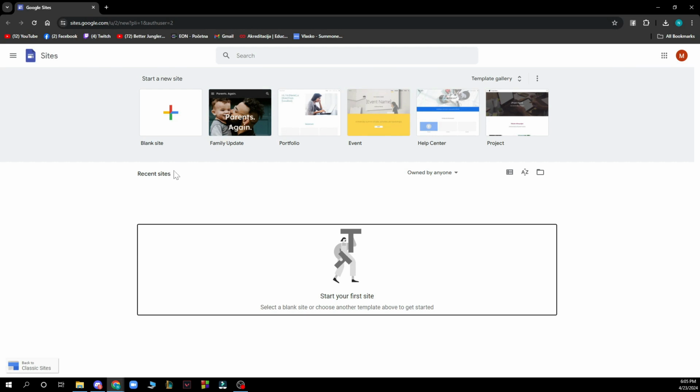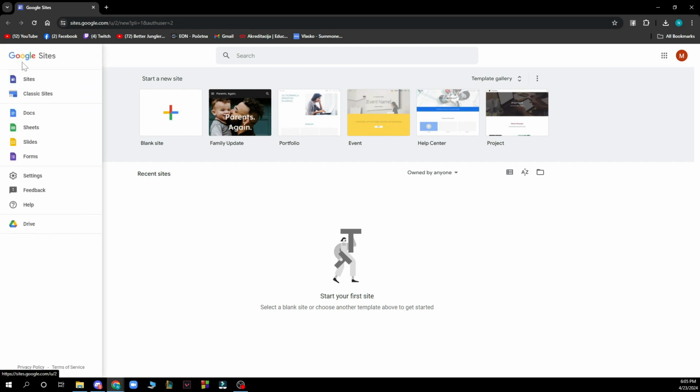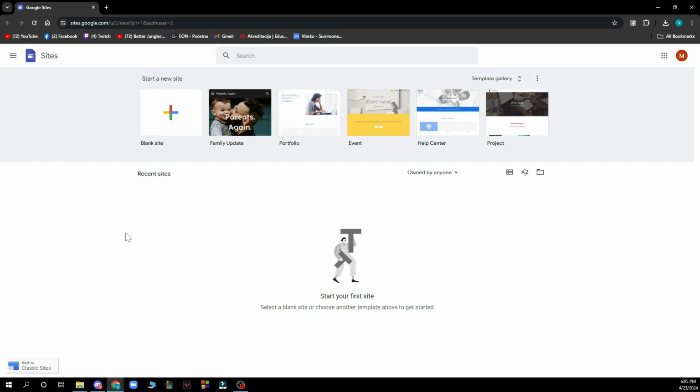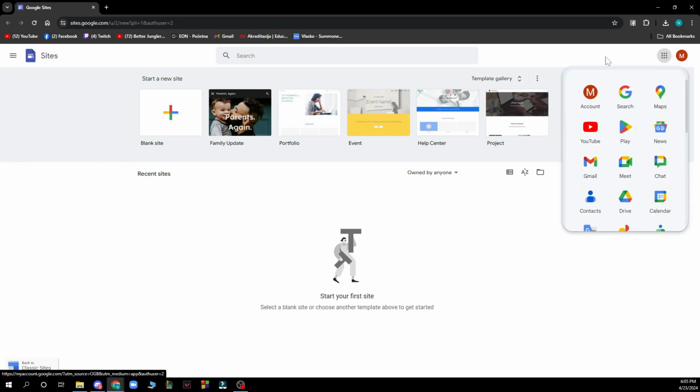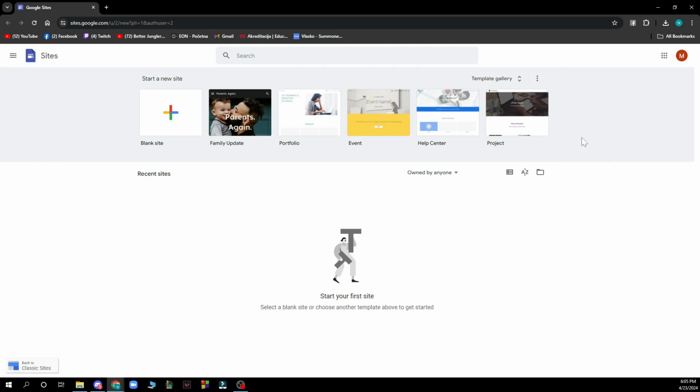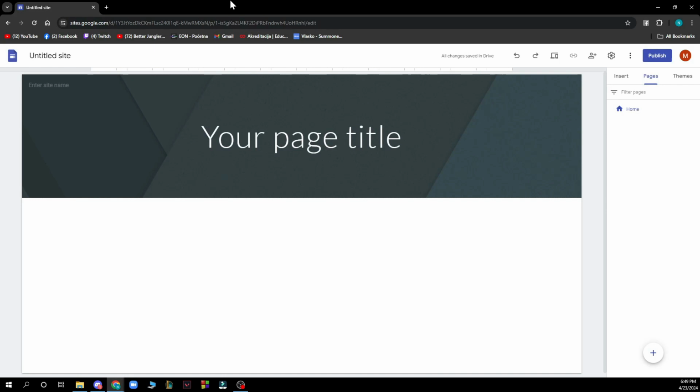Here you can also see recent sites and who they are owned by. And here you can of course start your own site. As you can see in the top left corner, we have Sites, Classic Sites, Docs, Sheets, Slides, Forms, etc., and some other stuff about Google. In the top right corner we have everything about your Google account, where you can of course log out if you want. Now let's see how you can actually add games in Google Sites.